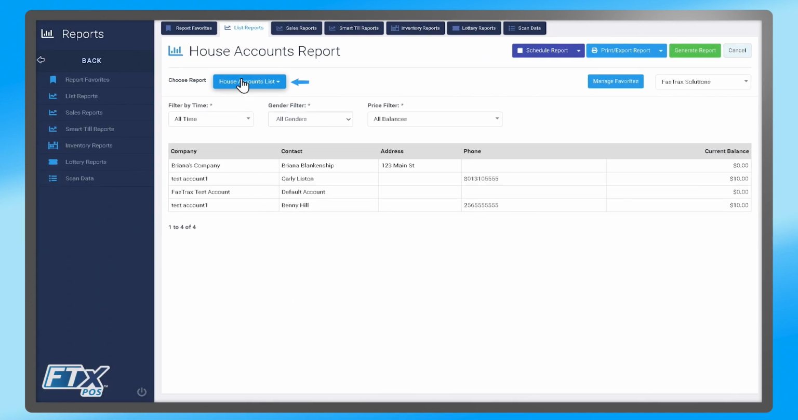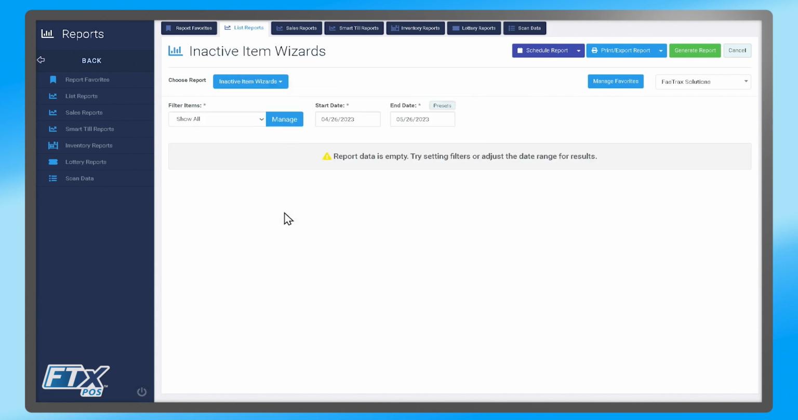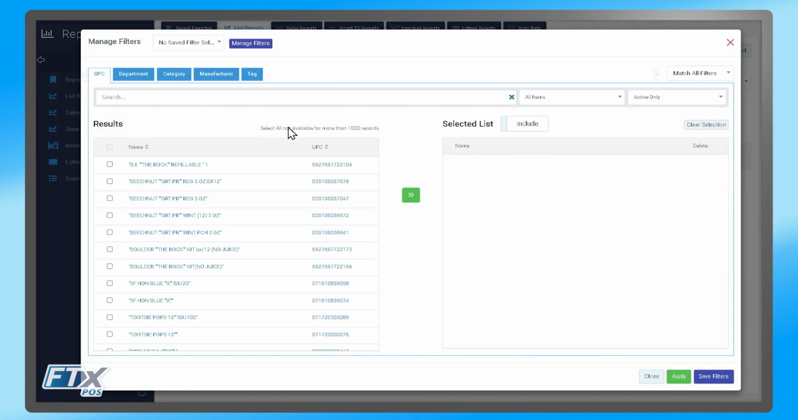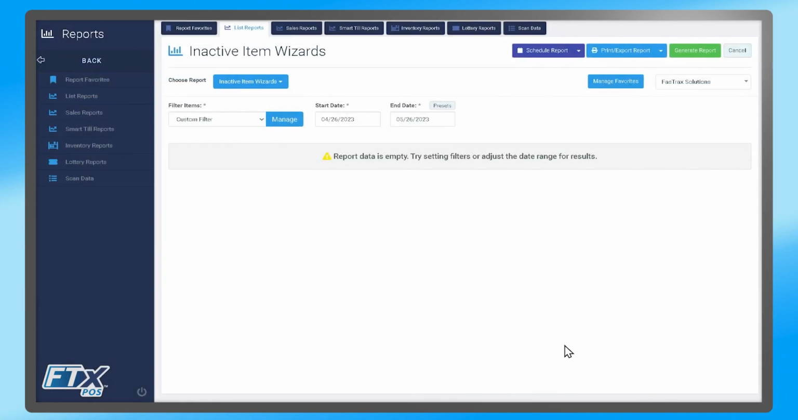Our next report is going to be our inactive items wizard. This is a report that is going to show us all of our inactive items. We do have our filter, custom. We'll take a quick look again. The vast majority of these custom filters are going to be very, very similar layout wise. You may have different tabs up here depending on what the report is for. However, the layout and the way you manage the filter is going to be very similar throughout all of the custom filters. We're not going to apply any filters at this time, so we're going to back out of here.